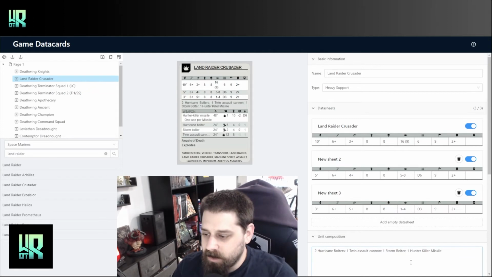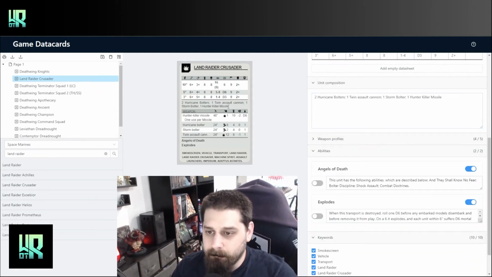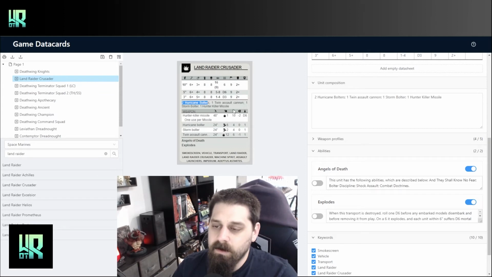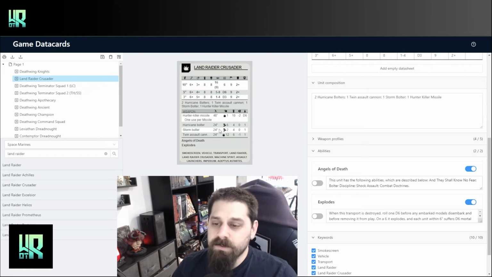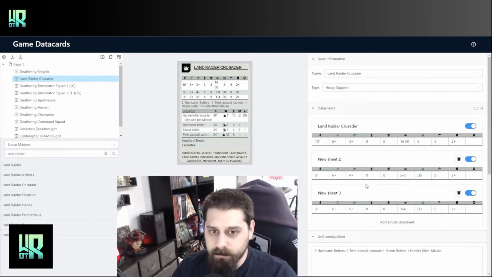You can see here in the unit composition, I've actually put the armaments that I'm equipped with, because down here you've got the weapon listed as Hurricane Bolter and all of that information. But it's important to remember you have 2 Hurricane Bolters on this tank. Seems obvious, but nice to have it there. 1 Twin Assault Cannon, 1. And so every time I go into my shooting phase, I can be reminded like, okay, I get to do this one twice, etc. So that's one of the interesting ways that you can utilize the multiple data sheets.